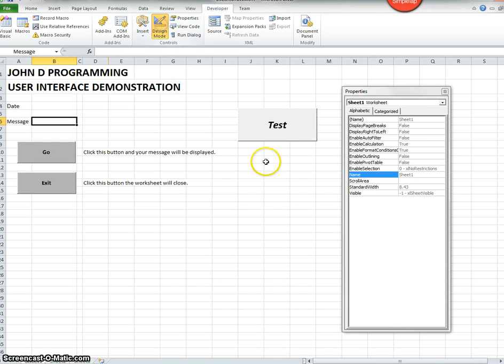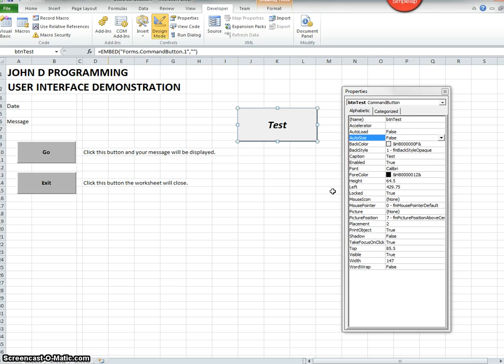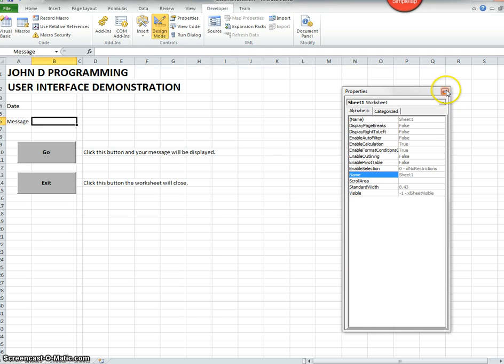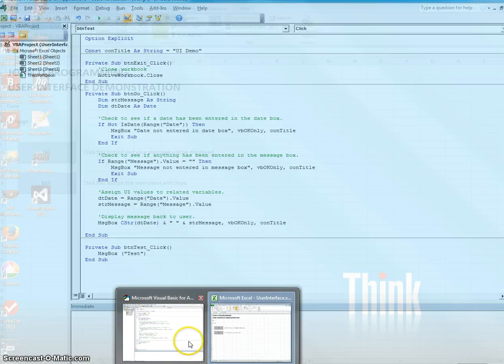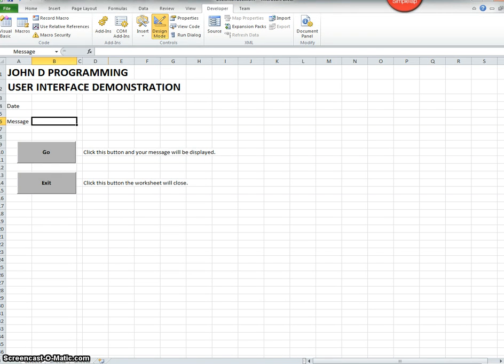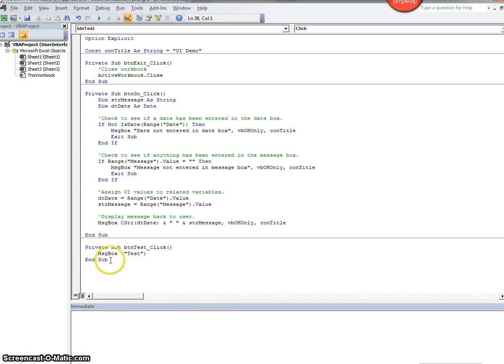Alright, we'll go back to design mode, and we'll get rid of this guy. Don't need him anymore. And we'll get rid of our properties, and we'll also go back to the IDE, if it'll stay on the screen. There we go. And we'll get rid of that little event handling procedure.